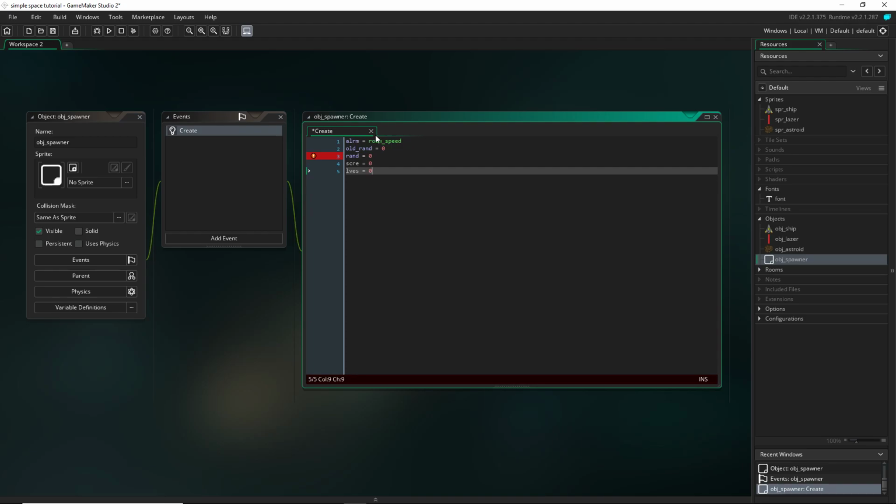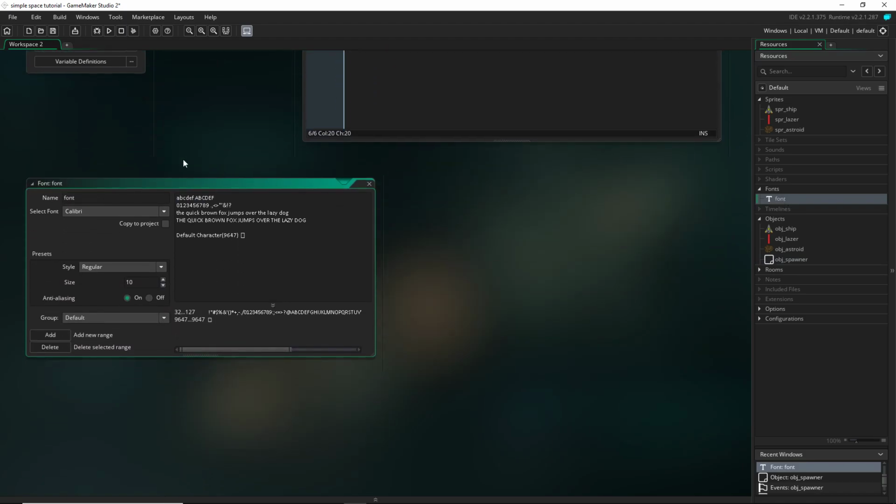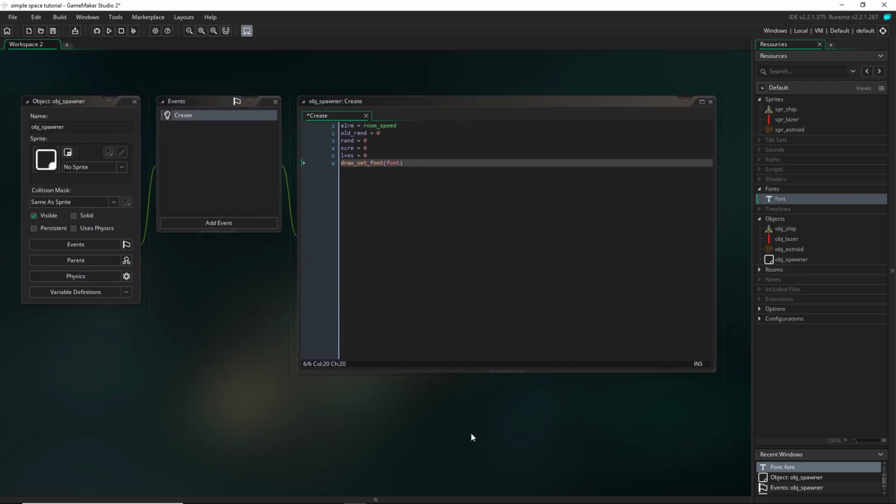And then that's it for the variables, but I do want to set up a font. So I'm going to do draw_set_font, and I'm going to pass in font. The reason I'm passing in font is because I already have it created over here in my fonts. If you don't know how to create a font, just go ahead and name it font, and then select your font, and then set it down to size 10, because anything over 10 kind of looks bad displayed on the screen in this game because we're zoomed in so closely. And that is it for the create event.